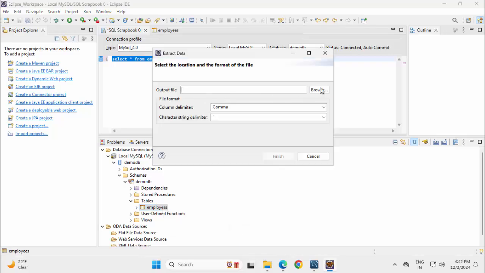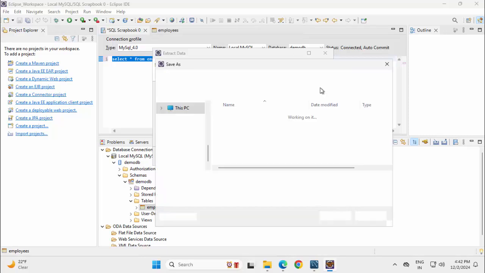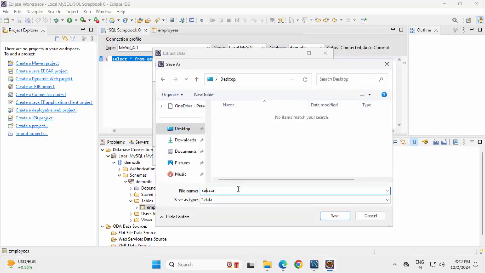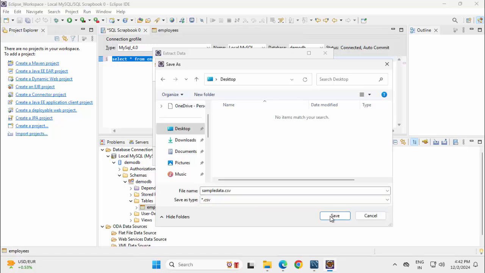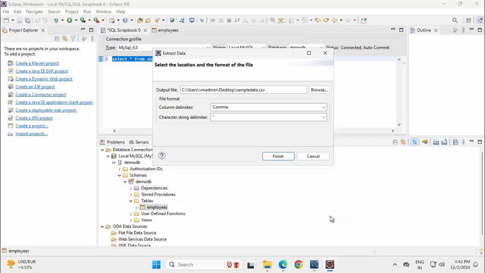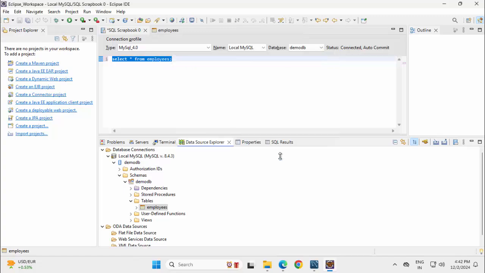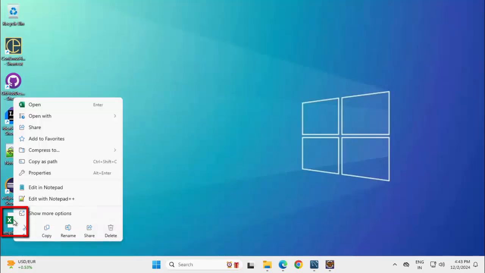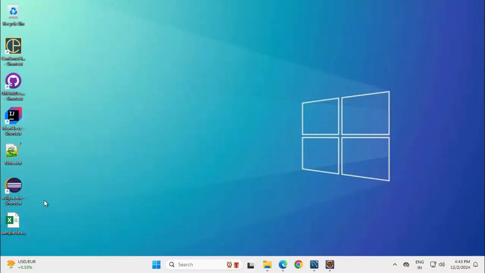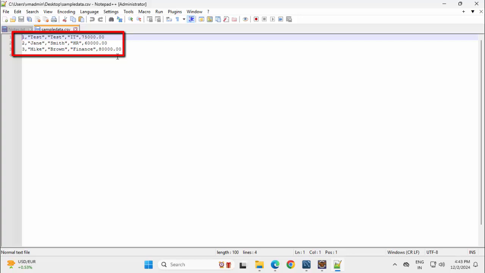We can select any output file. Let me go to desktop, naming it sample data, save as type. I am changing it to CSV. Save. For file format, delimiter is comma, character string delimiter is double quote. Click on finish. Going back to desktop, this is the file. I can open it with Excel or any text editor you have. Let me use this Notepad++. You can see over here, the data file is available also.